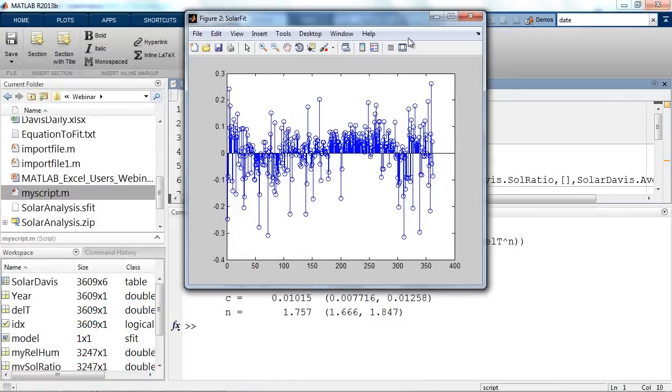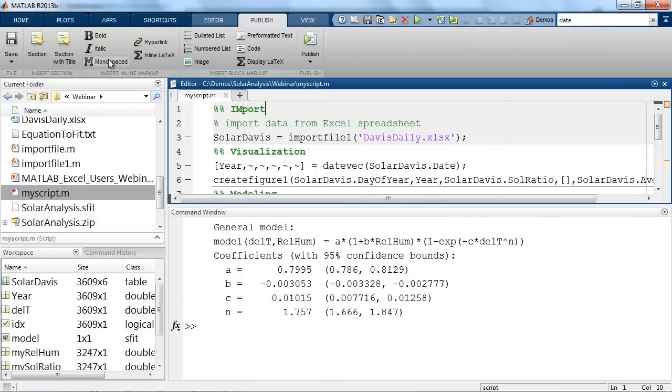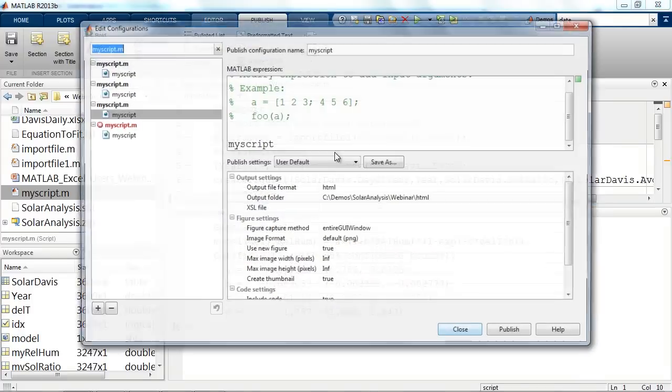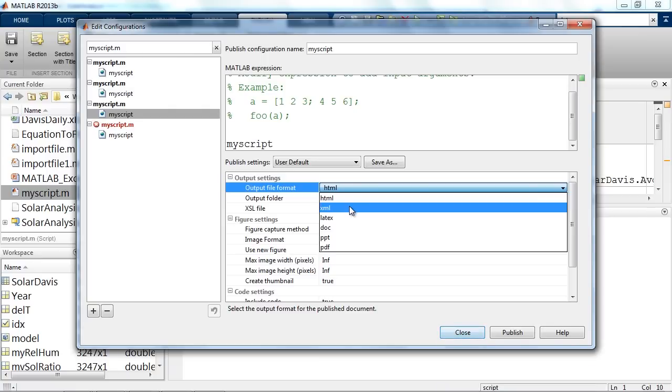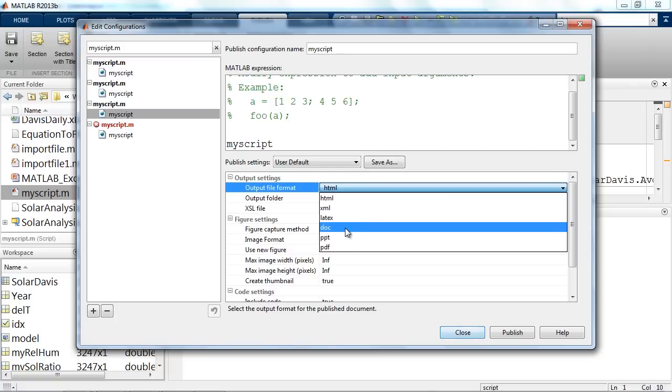Now, if we go back to the Plots tab, you can see some additional options up here to help you customize it. So it will plot as, let's say, bold or italic or include LaTeX or outside images. The only option I really want to point out right now is in this Edit Publishing options, and that's the output file format. So we can publish straight from a MATLAB script to an HTML report or XML, LaTeX, Word doc, PowerPoint, or PDF, whichever format is most useful to you.